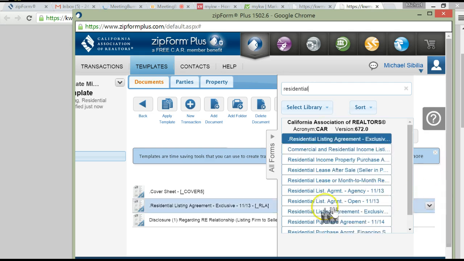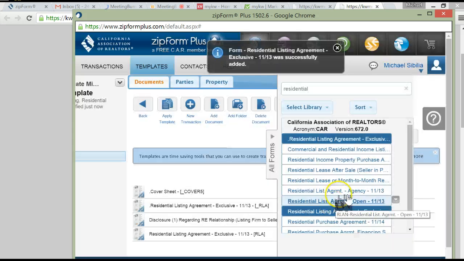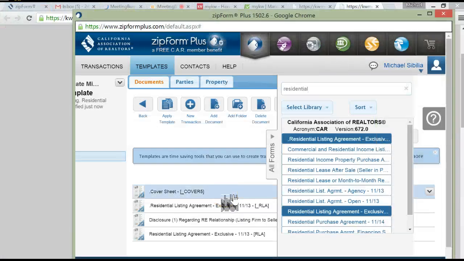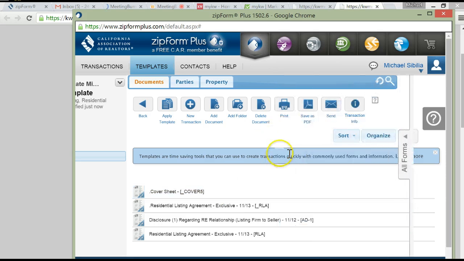All right. And the residential listing agreement exclusive. There's a bunch of residential listing agreements. If you've picked open or agency, you've just done it wrong. Right? You've made a mistake. You want residential listing agreement exclusive. If you picked one of the other ones, you should be talking to somebody like me, Jeff, Mike, because you've made an error. So we've added those.